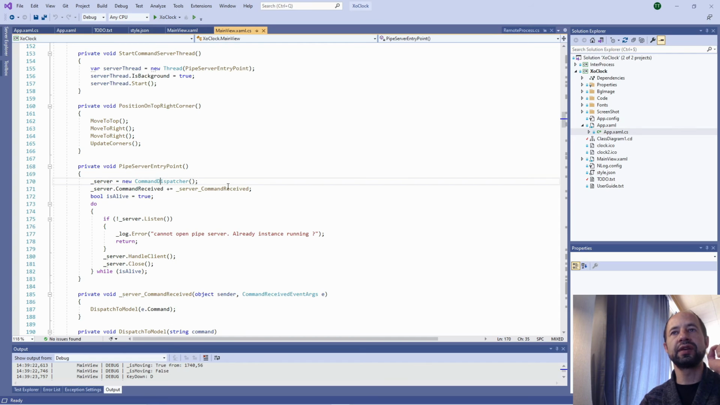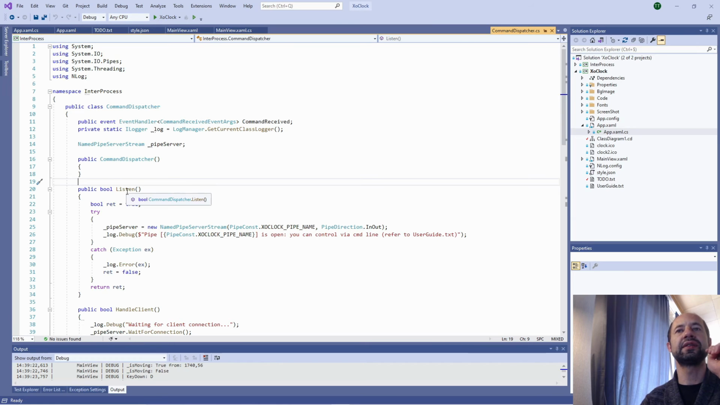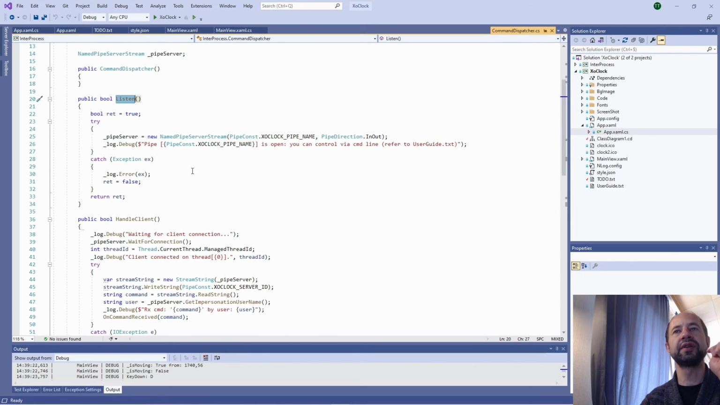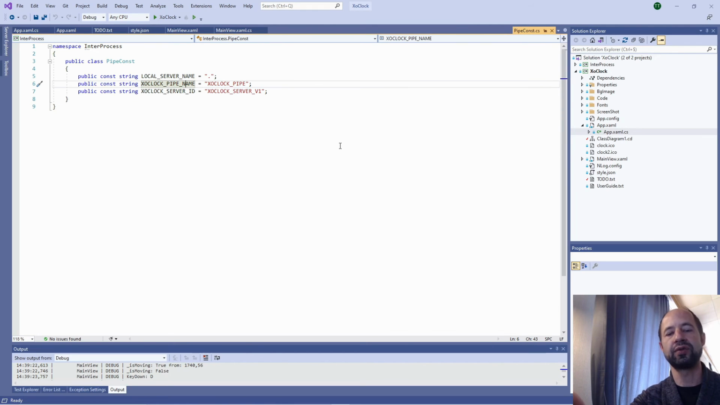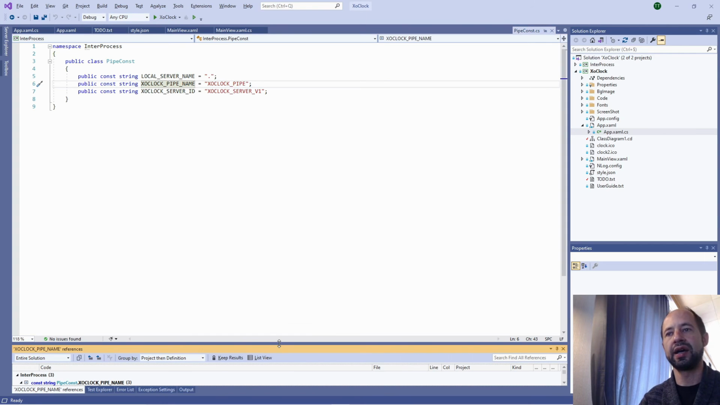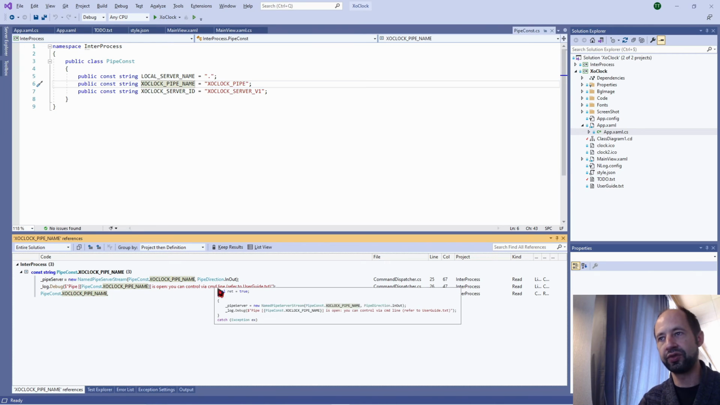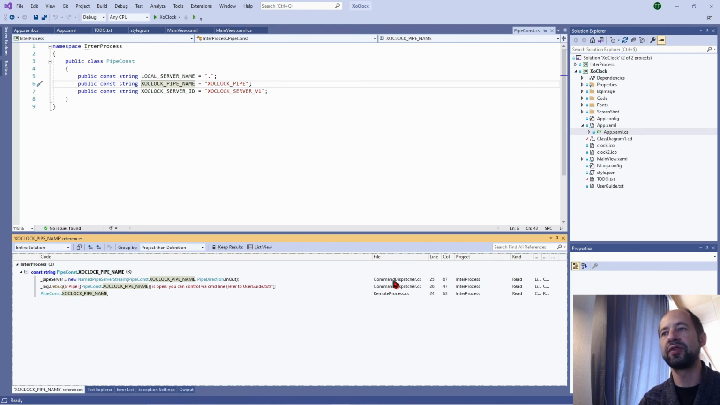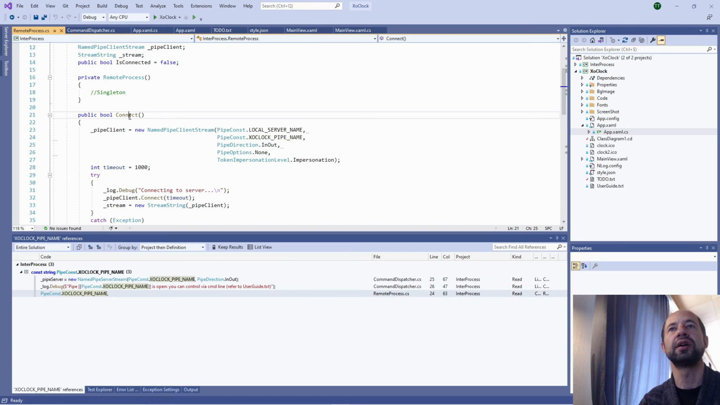So here I have a command dispatcher class which has been created, and it lets the user listen to a specific named server pipe. And you see, by the way, that I am using a constant, which is used by the server and by the client code. If I look at the references, I have a constant which is used in two places. It is very important to use a constant here. So here I have the command dispatcher, which is the server side, and the consumer is using connect with the same constant name.